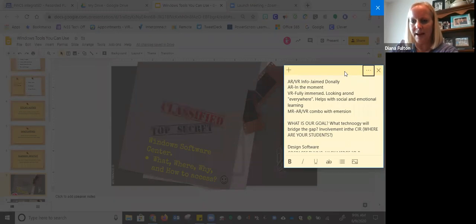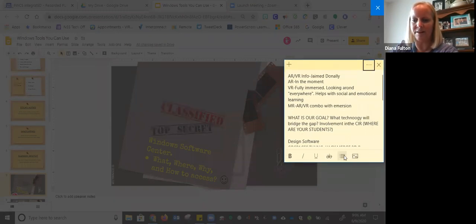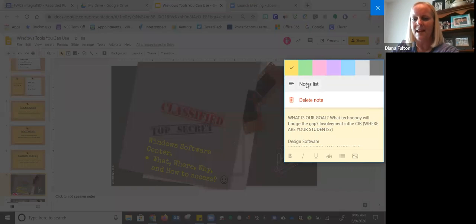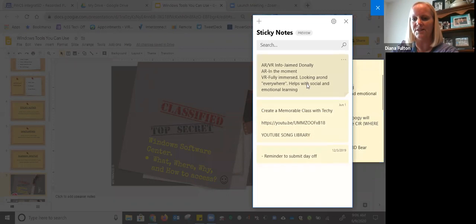So yeah, you know what? I don't have that option. Here it is. This toggle, you can make these sticky notes like little bullet points if you want to as well. And then I can also, from the menu option, select this notes list, and it puts it into a different format, creates different sticky notes for every time that I have multiple space returns inside of my sticky note.